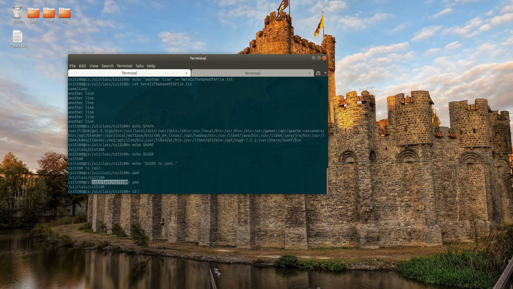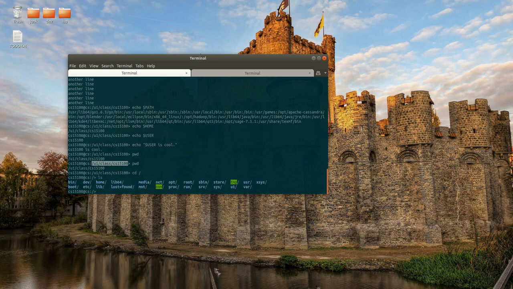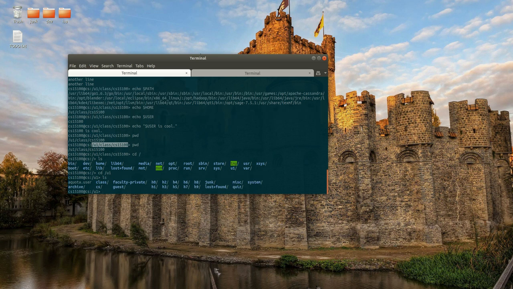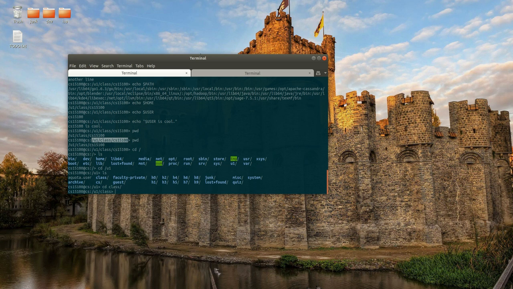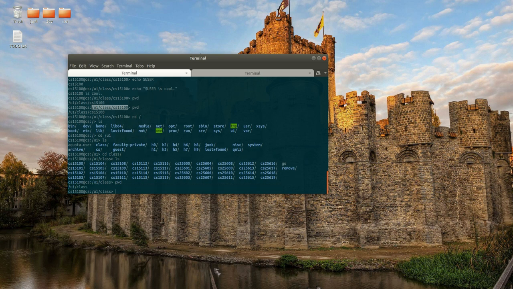So I can see slash, that's the root of the file system. I can see what's in the root. And we've got interesting stuff here. U1, there we go. cd slash U1. That's where all the user accounts are. And in class, that's where all you guys are. The print working directory is slash U1 slash class.